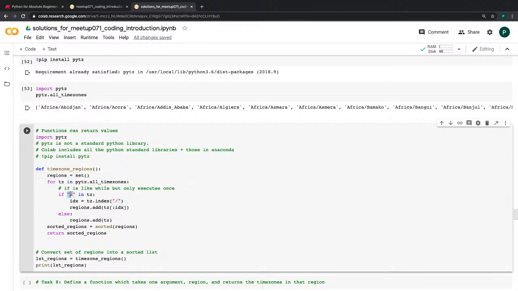I'll look for a slash in that time zone, so I'll see if I can find it. And if it is in there, then I'll get the index value of that slash, and then I'll add to my set all the characters in that time zone up to the index character.